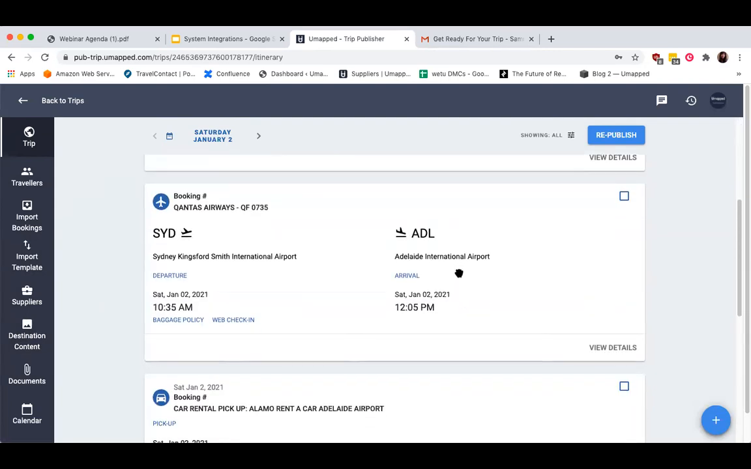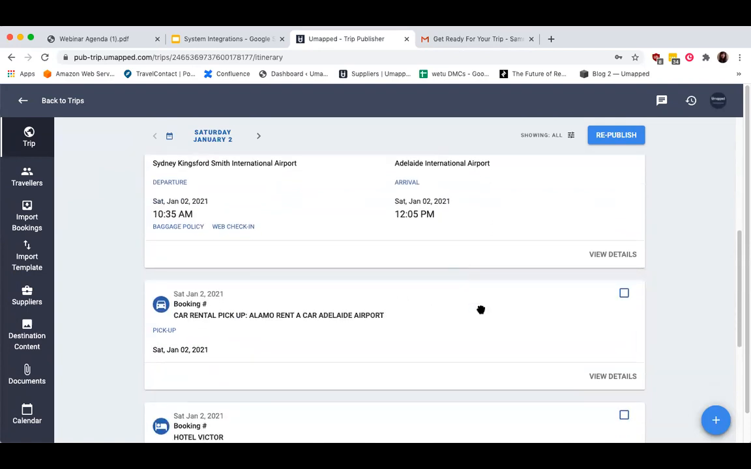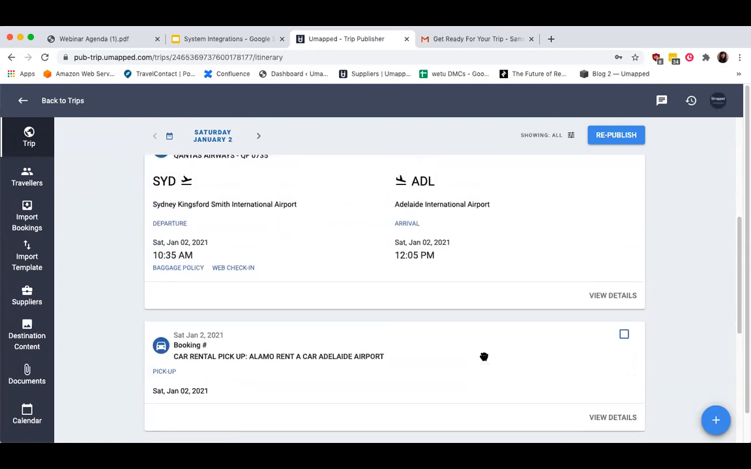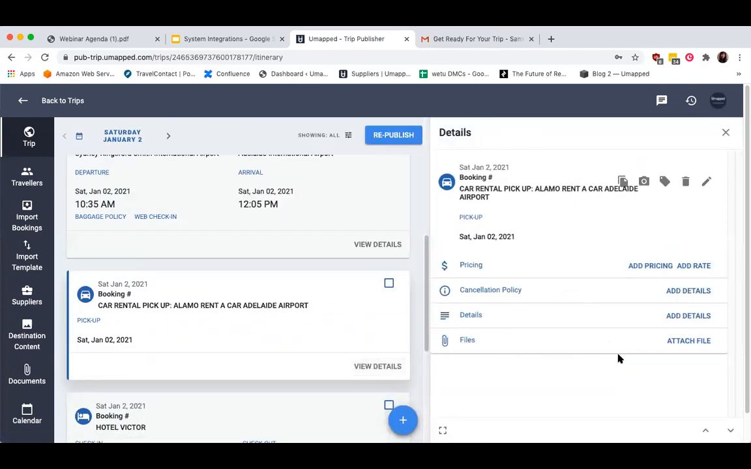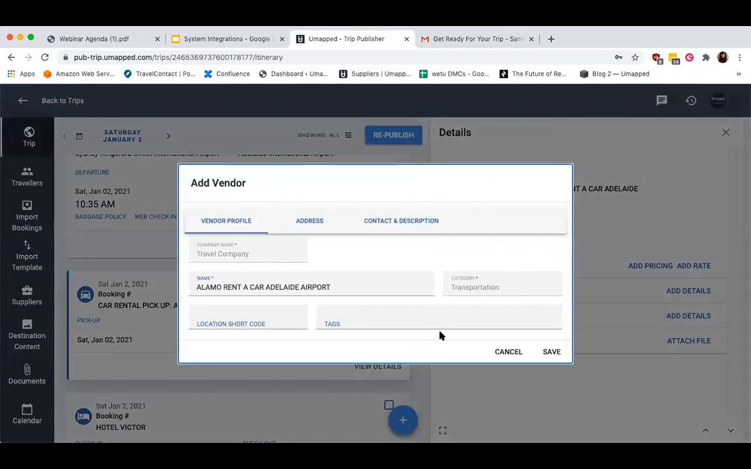But if you want to modify any of the bookings or add to any of the bookings that you pushed from Tramada, maybe to add some additional details, or if you wanted to add some photos, save something as a vendor, all you need to do is click on View Details on whatever the segment is, and then add your pertinent details, or click the camera icon to save this as a vendor.